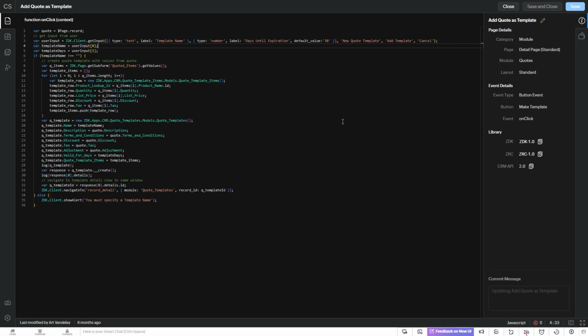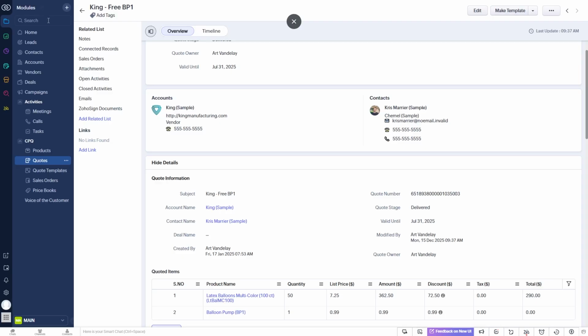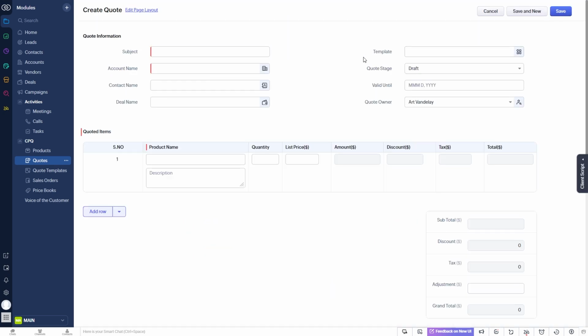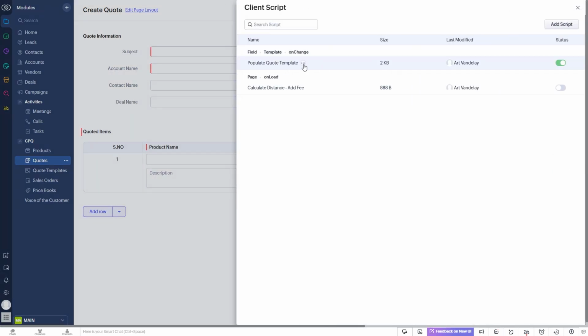And now I'll show you the script that we use to populate our template values into our quote itself. So we'll go to our quotes and we'll click create quote. So this client script is actually triggered when the template lookup field is changed. And then we'll click our client script tab here, and then it'll bring out this pop-out screen. And it shows us what we already have, and we can add a new one for this exact create page. So here's our populate quote template script.